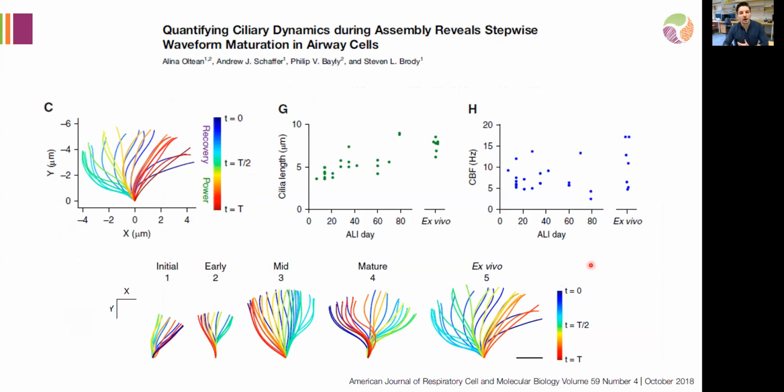Then we can see even more description of the waveform. Here is a paper from Alina Oltean at Washington University, where I did my postdoc, where they actually track the position of the cilia at every single time to reconstruct the whole waveform. From this whole waveform, the same way we were doing it on Chlamydomonas, algae cell cilia, you can actually extract physical parameters. Here, they look at how cilia are growing in culture.